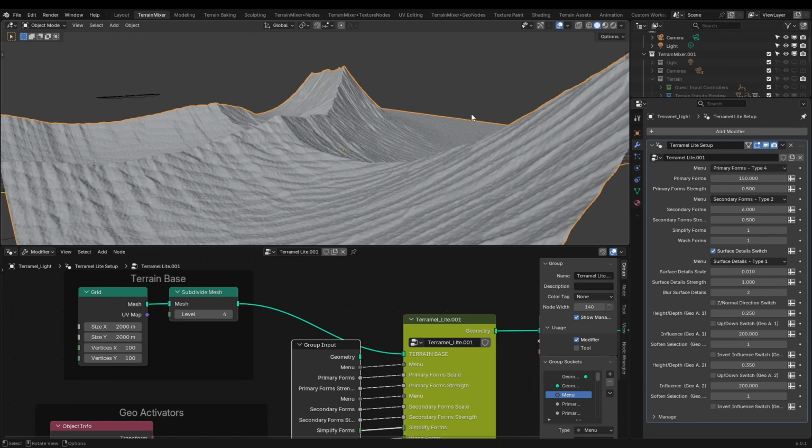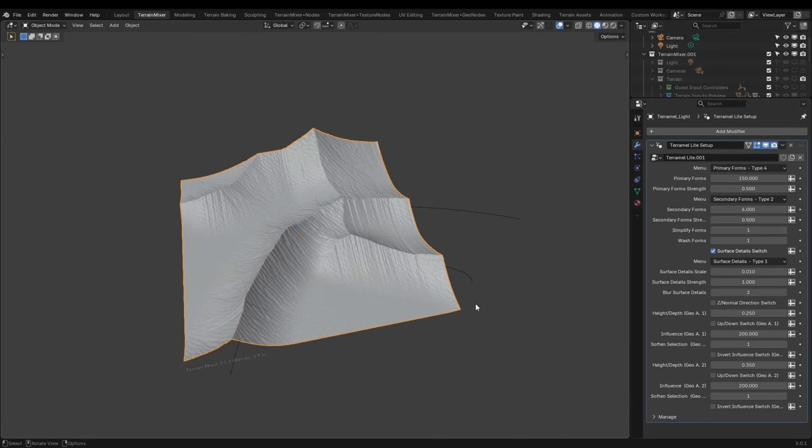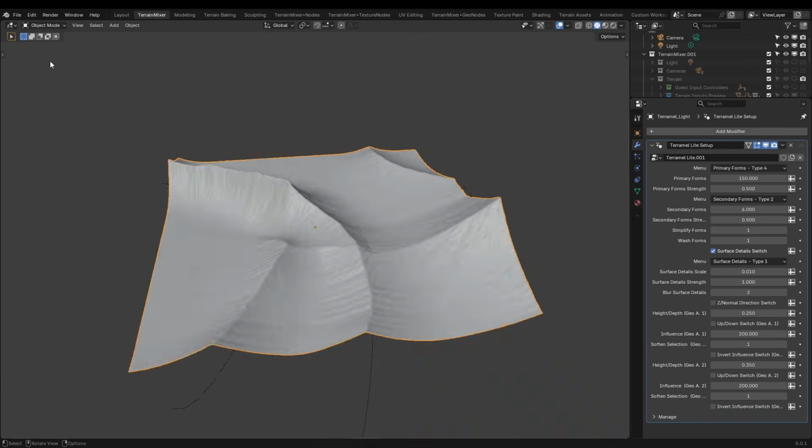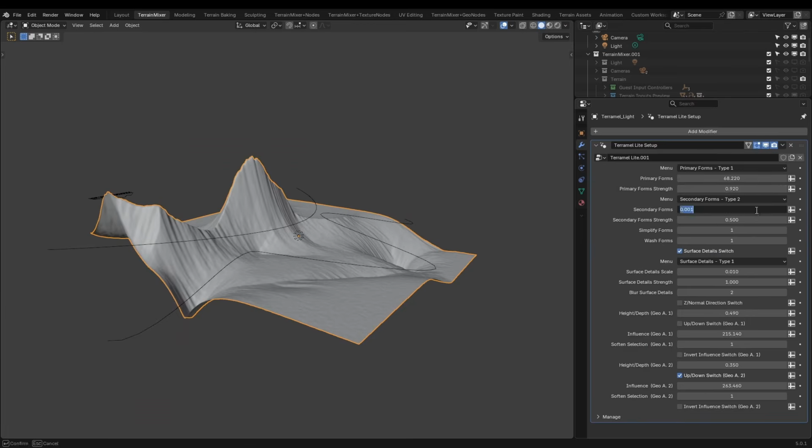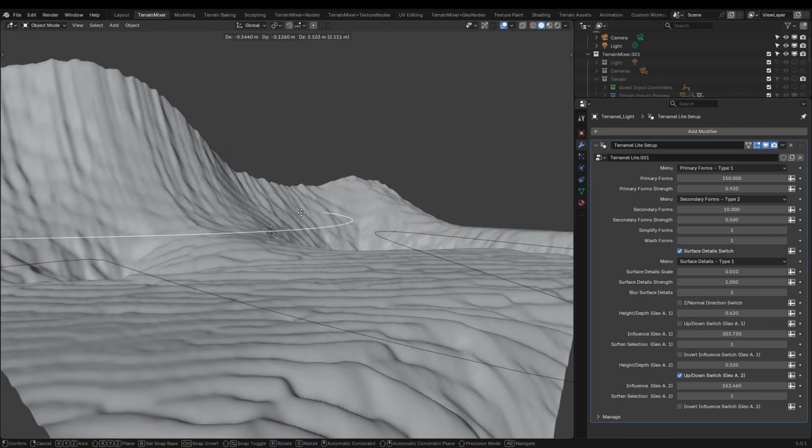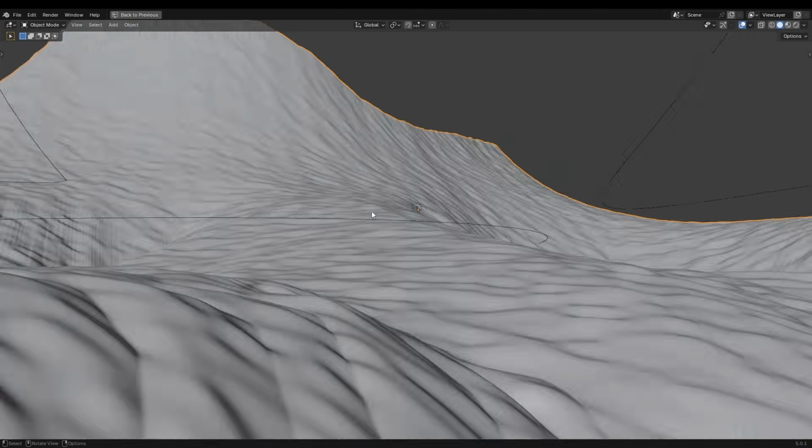So when you're happy with your final design, you can bake it out and use it as one of the inputs for the Terrain Mixer. And that's about it. I hope you'll have fun playing with this as much as I did.